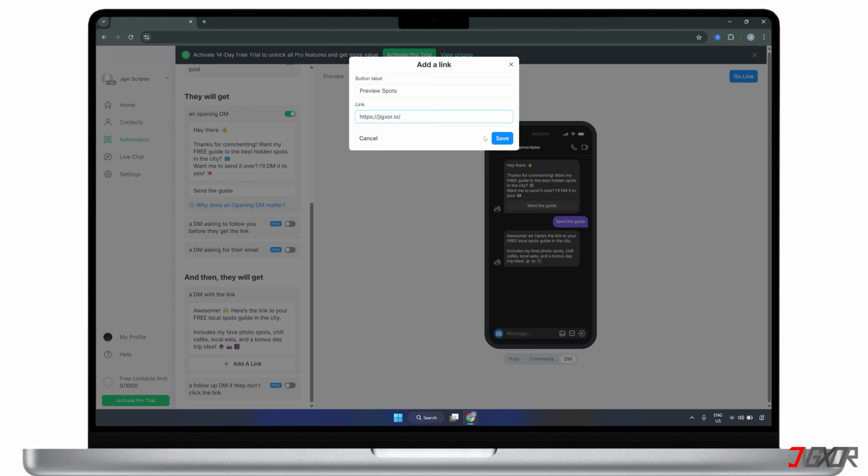Let's test this out with the most popular template, auto DM links from comments. Yes, the template is designed to send a link, but you can customize it to send any content. Select the Instagram post or reel for which you want to automate responses. You can also set automations for future posts or reels with the Pro version. Next, define specific keywords or phrases that trigger automated responses. Feel free to add as many keywords as you like. Just separate the words with commas.